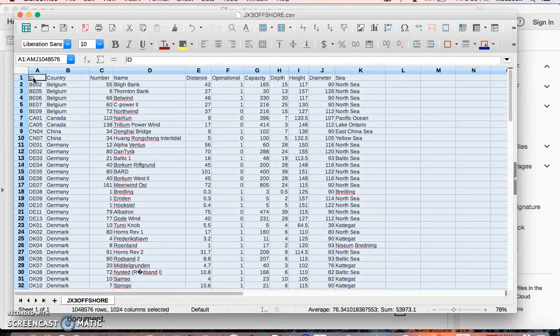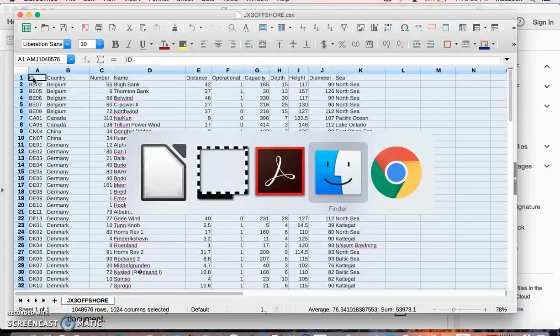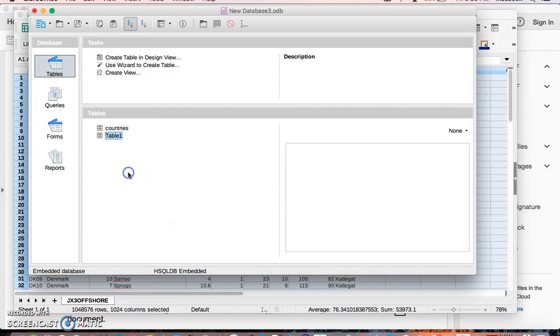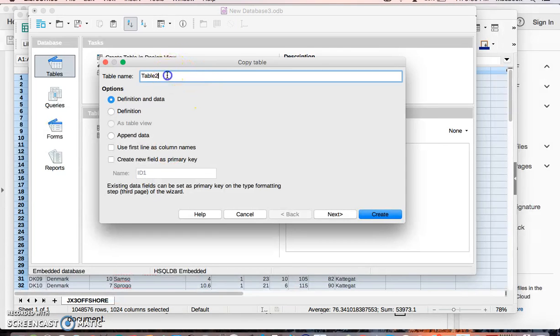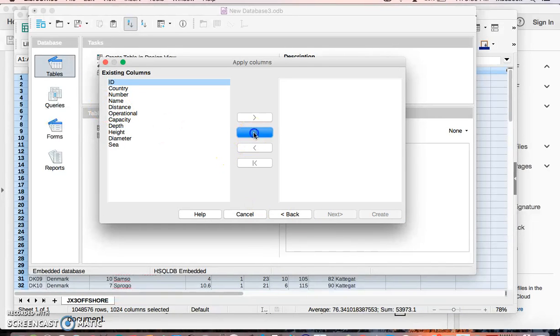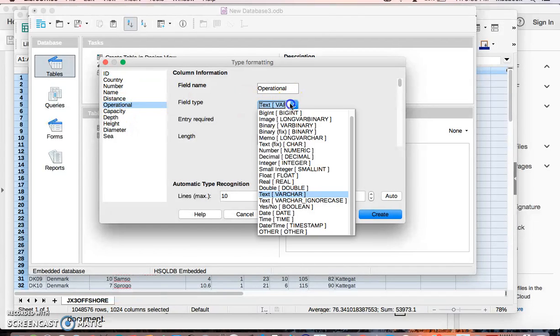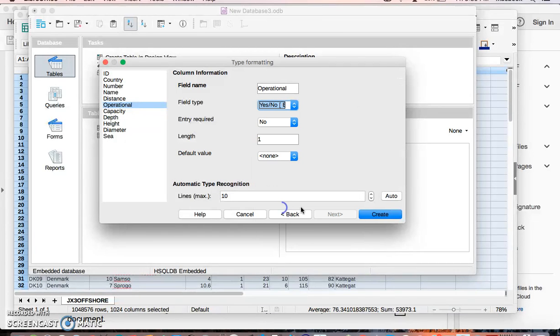So again, Control A, Control C. I'll go back to the database and bring the table in again. I'll right click and do paste. I'll just call this one new, so we know it's a new one. Actually, this time, remember to tick that. Now I'm going to try it again. Copy everything over, click next. So operational, I'll change to Boolean, and it will work this time.